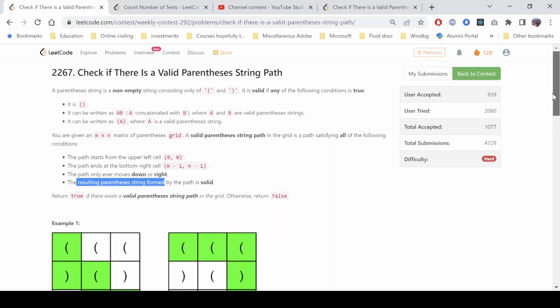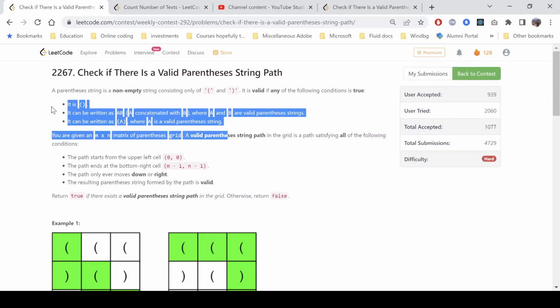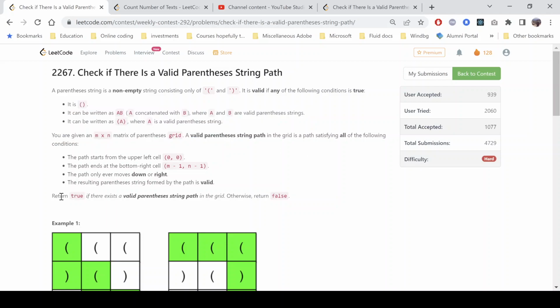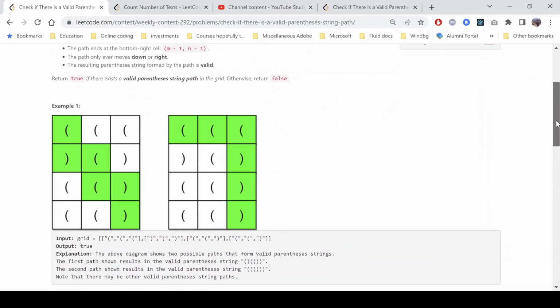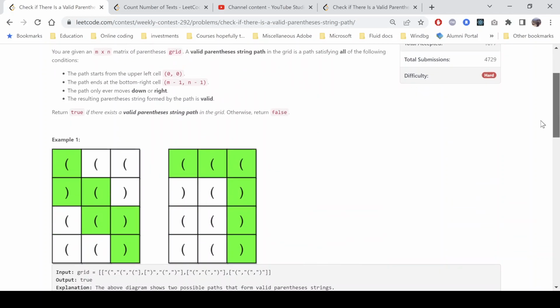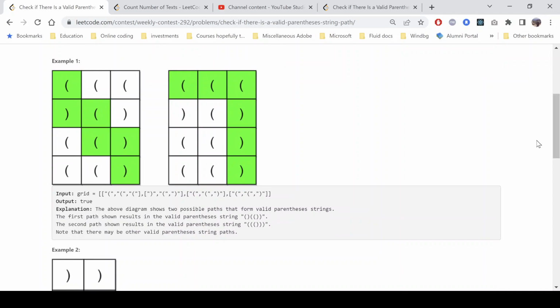And we saw what a valid parenthesis is by these three conditions. So we need to return true if there exists a valid parenthesis string path in the grid, otherwise we need to return false. So in short, given a grid with some opening and closing braces, we need to start from the upper left cell and move to the bottom right cell. At each step we can either move down or right, and all we need to tell is whether we can obtain a valid parenthesis or not. That's the gist of the problem.